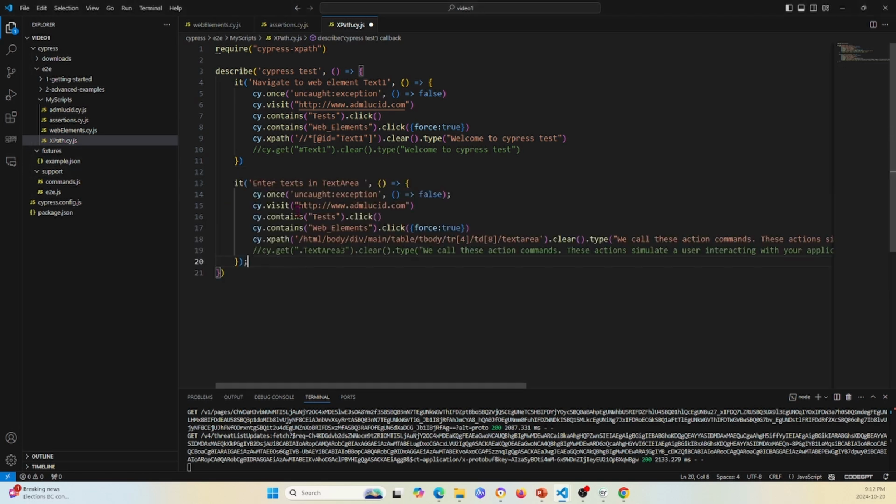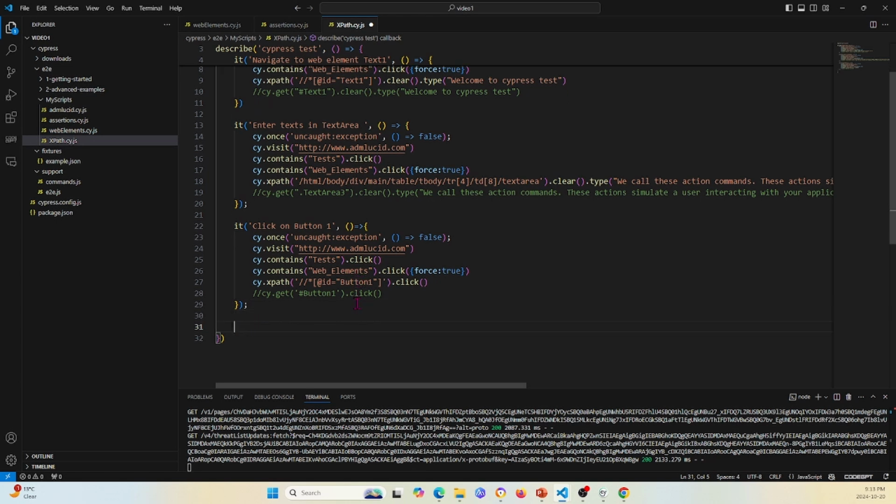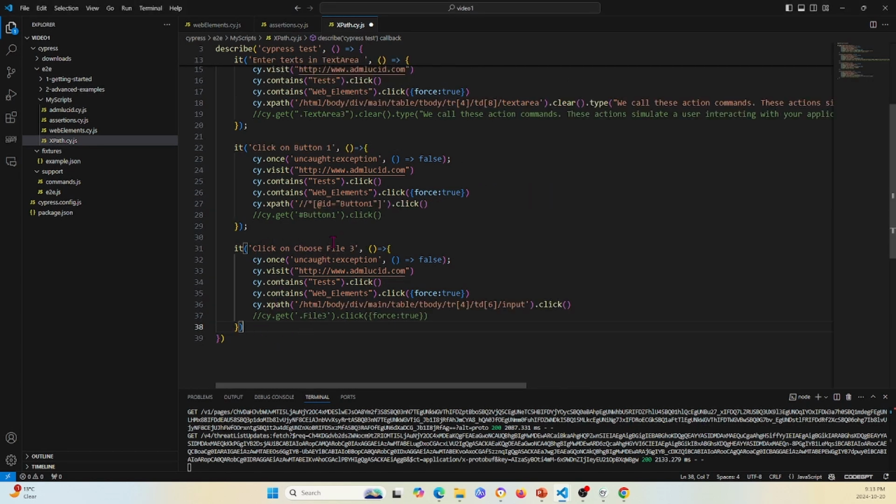So this one, we're entering text into a text area. We're going to that web page again, and then we're using the Cypress XPath to find that text area, and then we're entering some text. And then we'll do two more. Right here, we're clicking on button 1. So we're going to that web page, and then we're clicking on button 1. And then finally, in the last one, we are clicking on choose file 3. We go to that web page again, and then we're finding this choose file 3 by its XPath right here, and then we're clicking that as well.